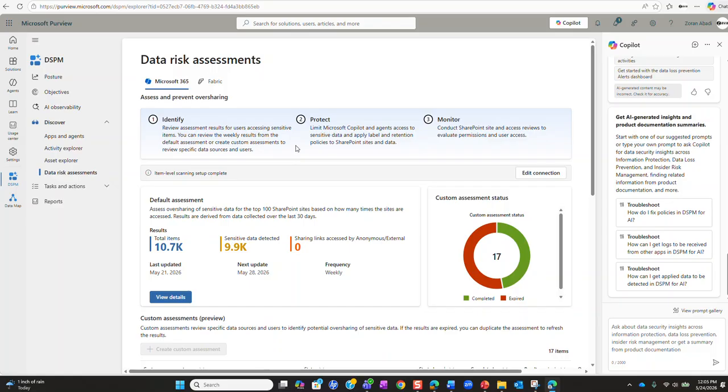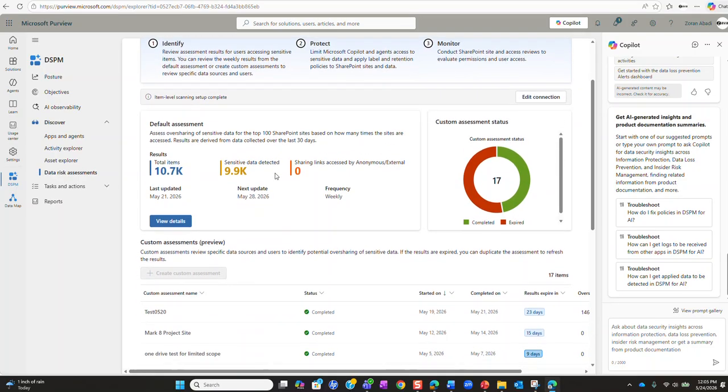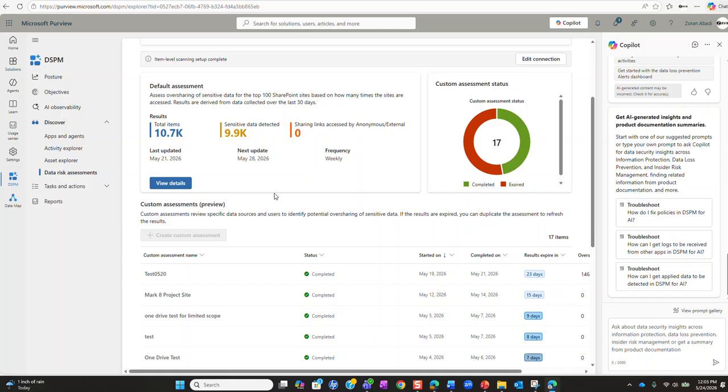And again, we're going to go to all of these deep dive and see how this works. But for now, we are just going over this overview here. The default assessment, right, which is this right here, assess oversharing of sensitive data for the top 100 SharePoint sites based on how many times the sites are accessed. Results are derived from data collected over the past 30 days.